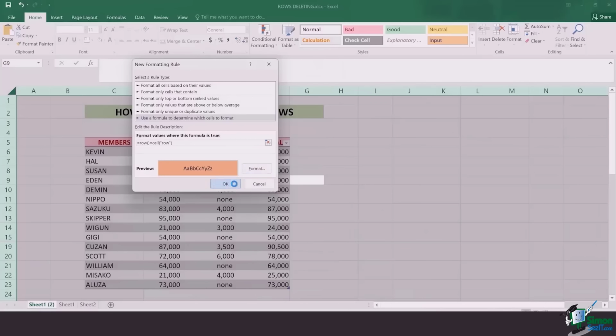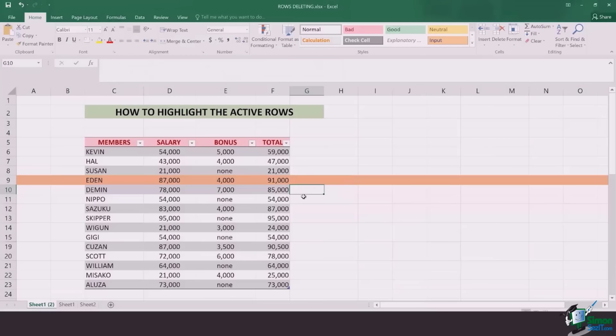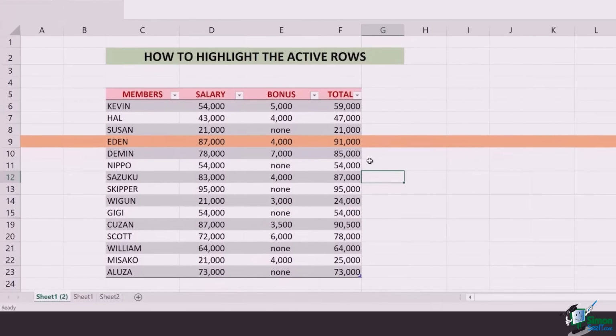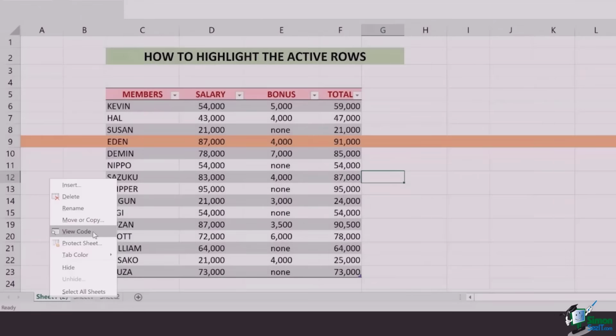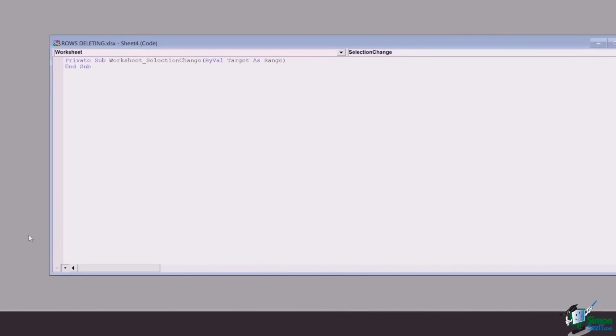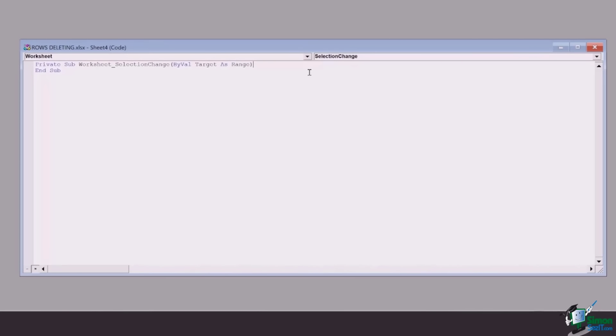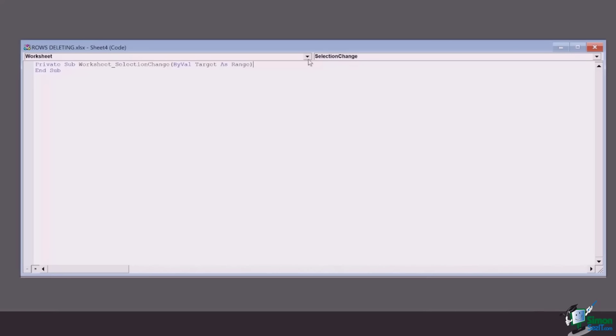Click on OK, and once you click OK, you can see that one whole row is highlighted. But what about the rest of them? Don't worry. What you have to do is go to the sheet, right-click, and go to View Code. Once you click View Code, a worksheet like this might appear in front of you. If it doesn't appear, then you will have something like this, which is a journal.